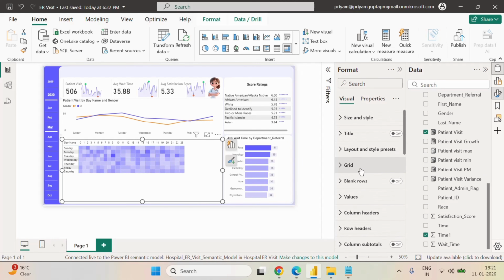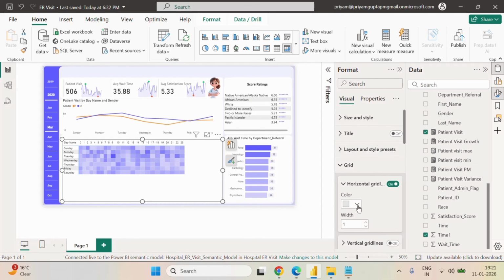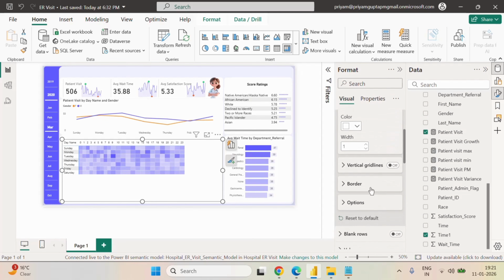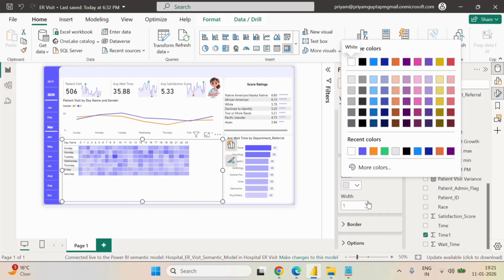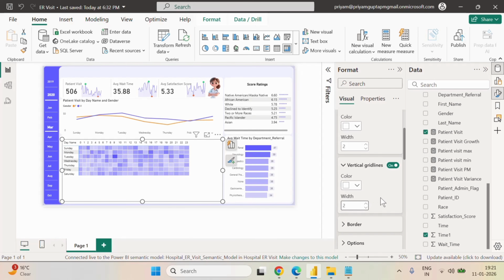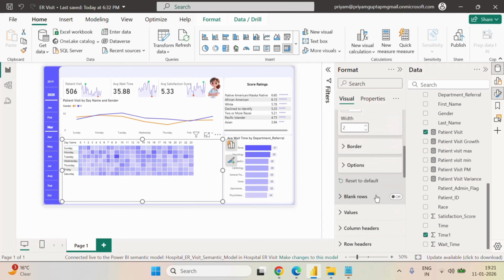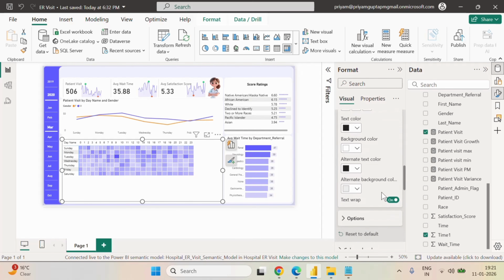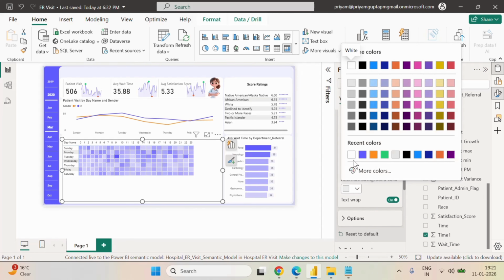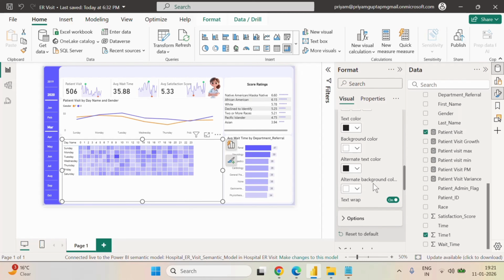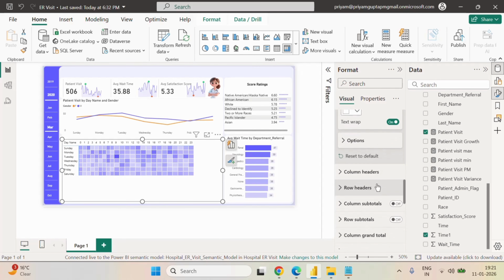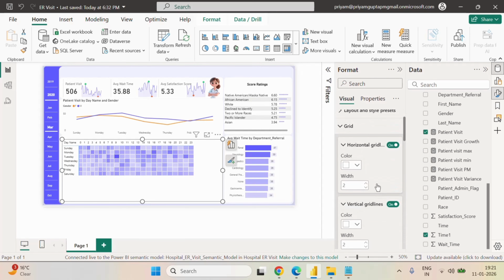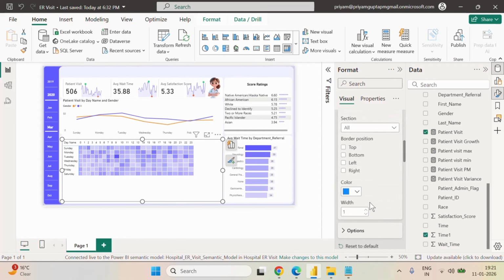Now let me go to grid and let me turn it on. The color should be white and width should be 2. Vertical also we want. Color should be white, width will be 2. Now let me go to values. Alternate background color, let me take it as white. And let me go to grid lines. Border we don't want, so border we want as white.